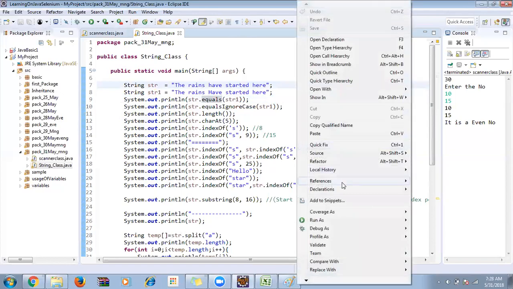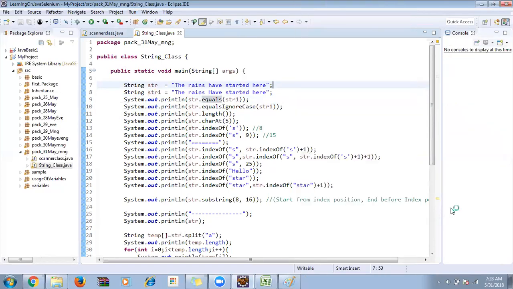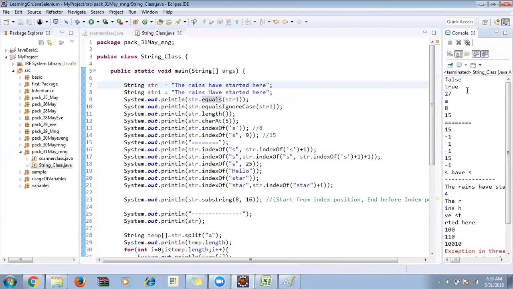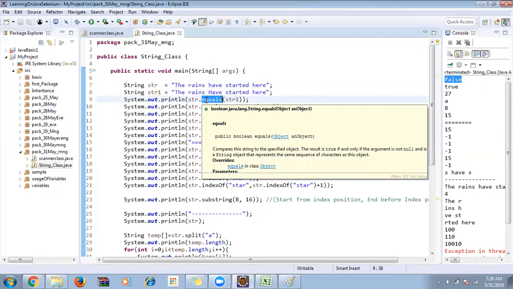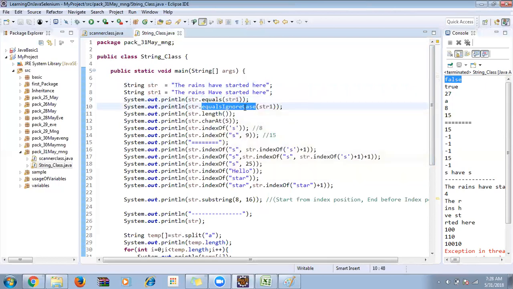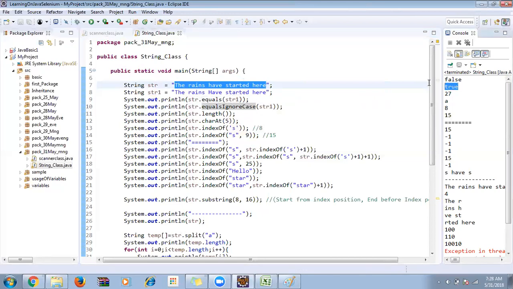So what is the difference? Right click, run as Java application. Now you can see str dot equals str1 gives me false. Why? Because equals is case sensitive. When we use equalsIgnoreCase, it is true. That means equalsIgnoreCase converts everything to lower case, and only after that does the comparison start. So that's why here it gives me true.